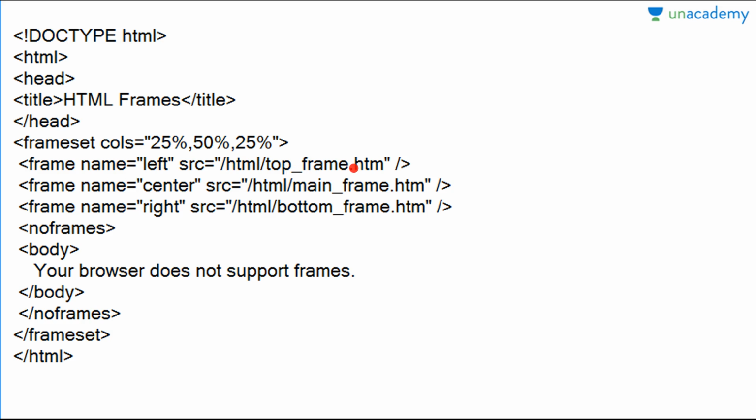Then again we need to define the name. Frame name is equals to left, source this. Frame name is equals to center, source this. Frame name is equals to right, source this. Noframes, body, your browser does not support frames, body close, noframes close, frameset close, and then HTML close. This is the root element and it's closed, and now your code is ready to execute.